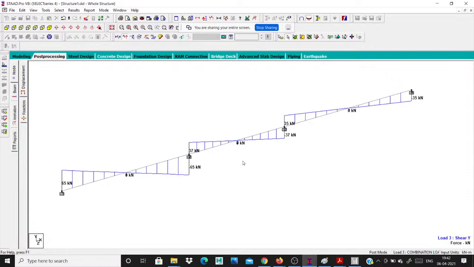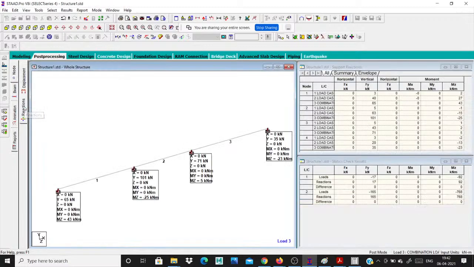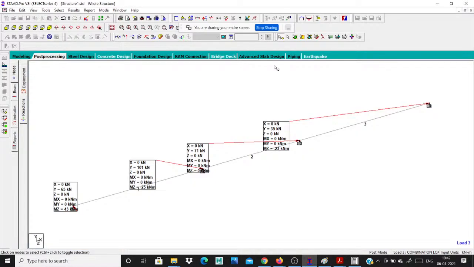Then how to see the reaction forces? Simply go to reactions, right? See these reactions. That is the reaction. The beam load is carried over to columns, right? This beam load, this combination load, how much? 65 kilonewton is carried over to the column, and 43 moments. This beam moment will be carried over to the column, right? This beam moment is carried over to the column, and this load is carried over to the column.